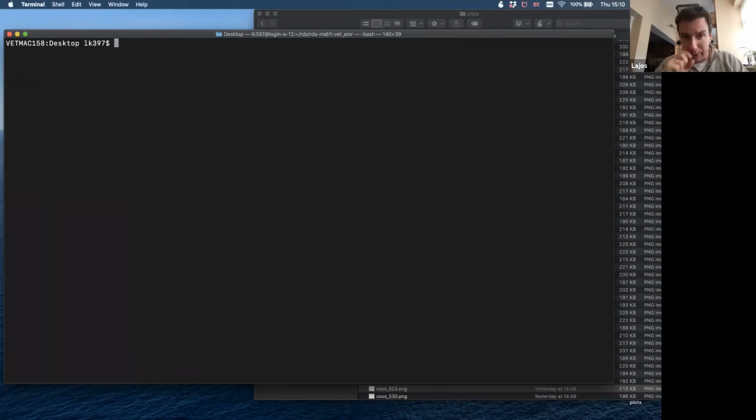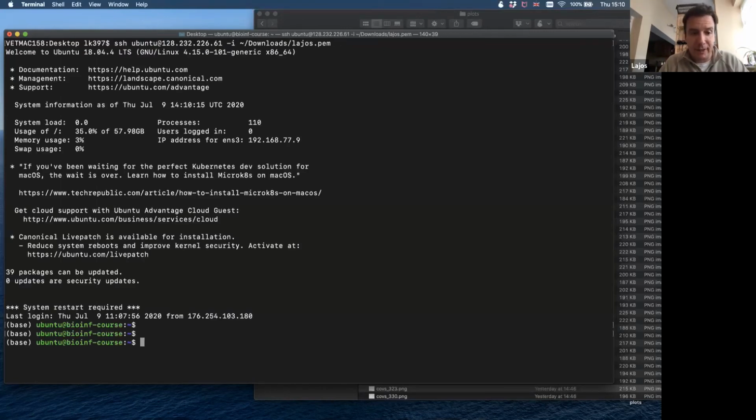So the first thing I have to tell you is, as soon as I'm logged into the server, in the Unix or the Linux command line world, there are two different outputs. The first one is the standard output, and the second is the standard error.